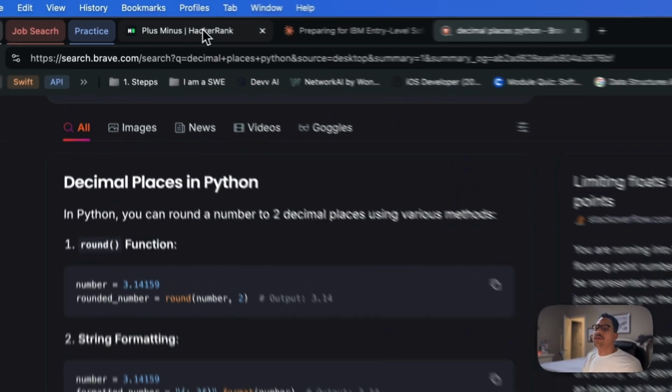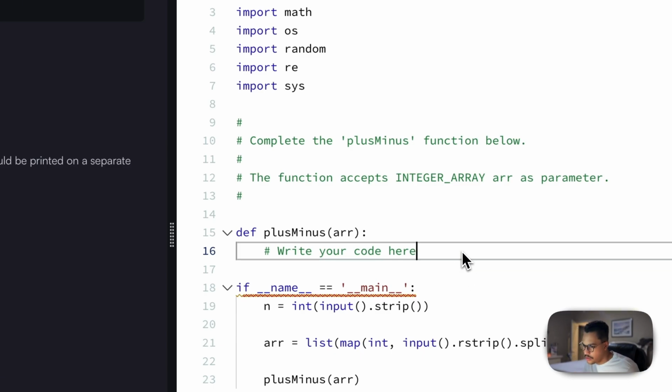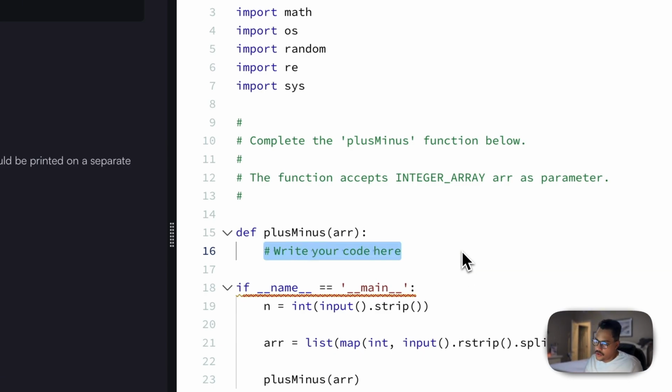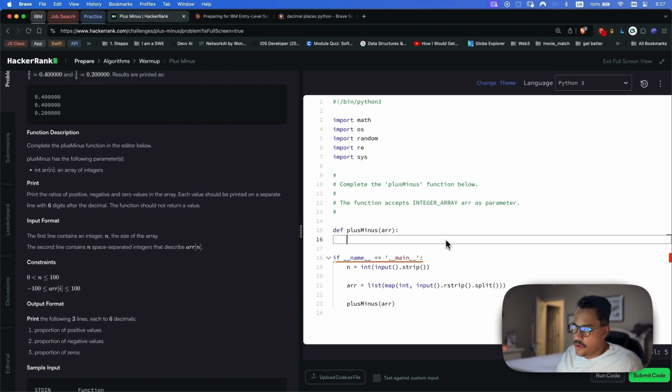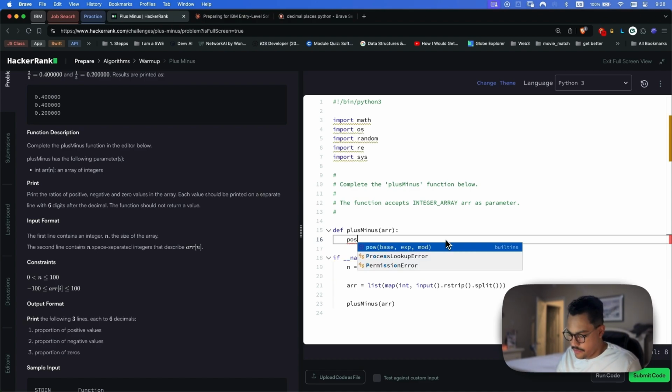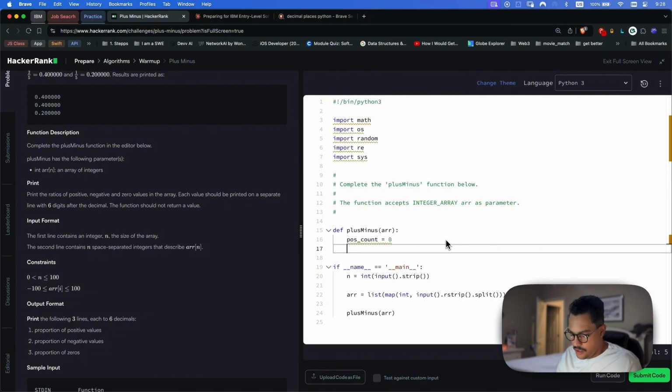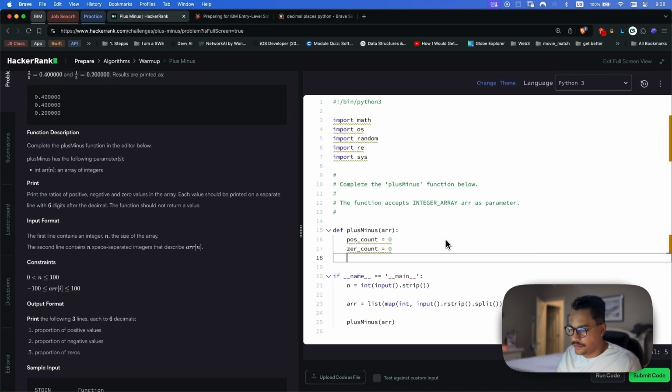So I'm gonna go back to here and code the little logic we just set. What do we need first? We need to have 3 counters. So I'm gonna say positive count. Let's not be lazy. Positive count is gonna be equal to 0. Zero count is gonna be equal to 0. And negative count is going to be equal to 0.